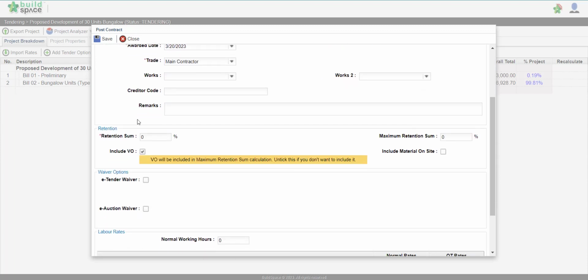Okay, and then we also have retention. Please do check your retention. If your retention is 10%, check your maximum retention also, because whatever you key in here will be automatically displayed here, but you can still amend it.